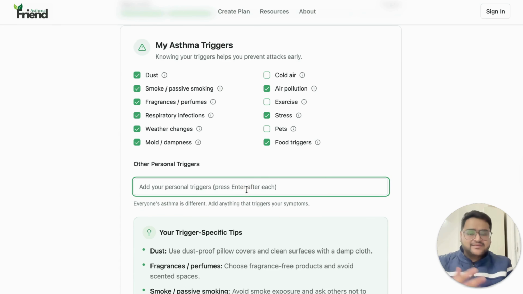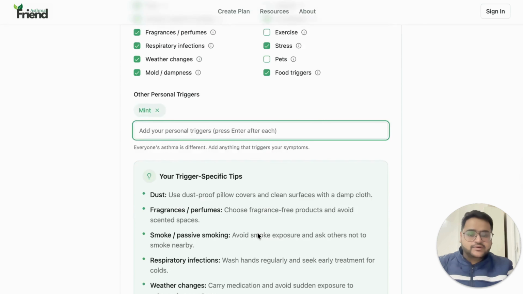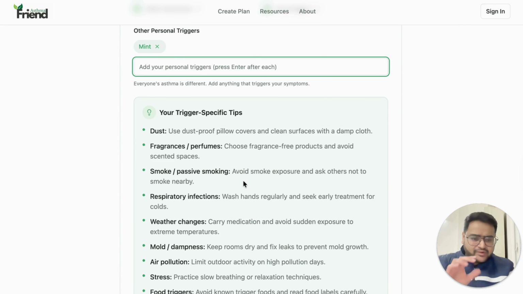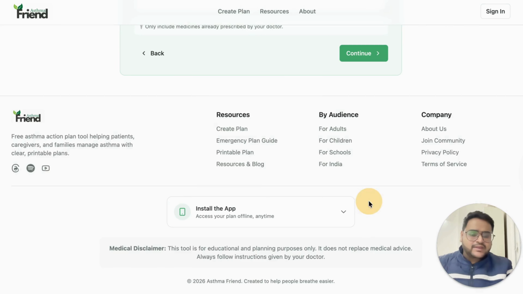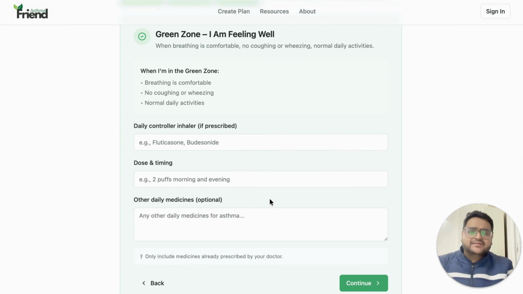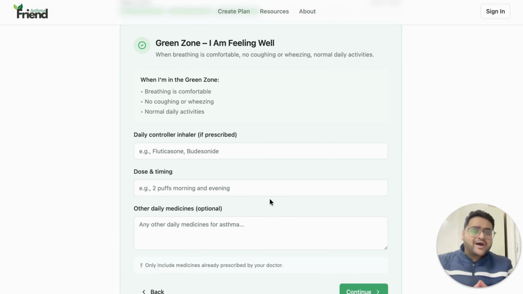And let's say I want to add another trigger which is not there in the list. So let's say it can be mint for me. So I'll add mint here, and it will also give me trigger specific tips on what you need to do if you have a certain trigger, and you can just continue here. Then it will ask you, if you are feeling well on most of the days, what kind of medications you need to take every day.